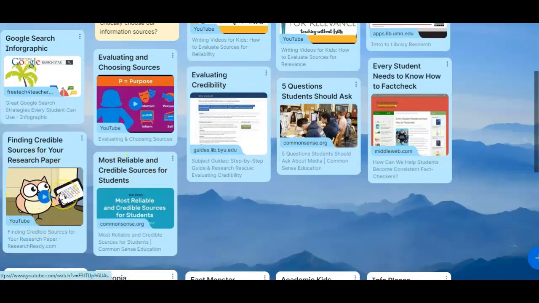This little video with the owl is called Finding Credible Sources for Your Research Paper. And the video talks about the benefits of using the library OPAC, which is known as the Online Public Access Catalog, and databases over search engines, because you may spend more time searching through the many pages of results based on your search for sources that might not be credible.